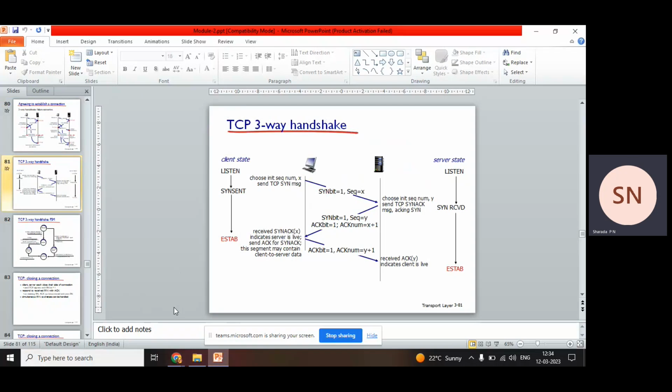This special segment contains no application layer data, but one flag bit in the segment's header, called the SYN bit, which is set to 1. For this reason, this special segment is referred to as the SYN segment. In addition, the client randomly chooses an initial sequence number. Here we have given sequence number equal to X, that is the client ISN, and put this number in the sequence number field of the initial TCP SYN segment.